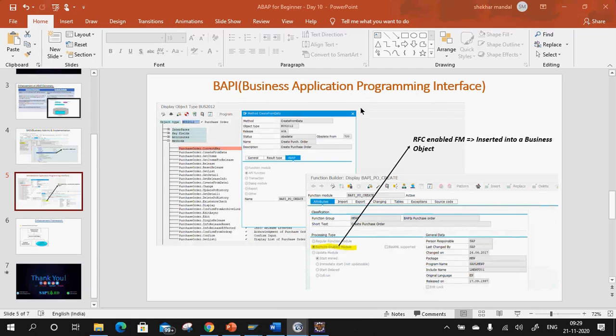Fine. So basically BAPI stands for Business Application Programming Interface. BAPIs are normally relevant to business specific scenarios. Example, if you want to create a purchase order, there will be certain BAPIs. BAPIs are nothing but RFC based function modules basically. A remote function module can be used from a SAP to a SAP system or from a SAP to a non-SAP system.